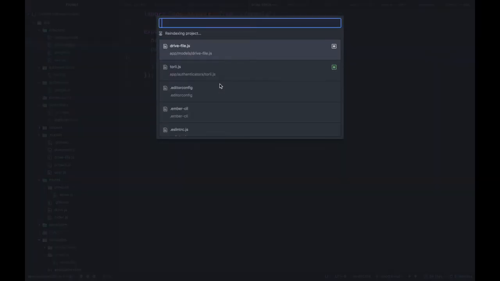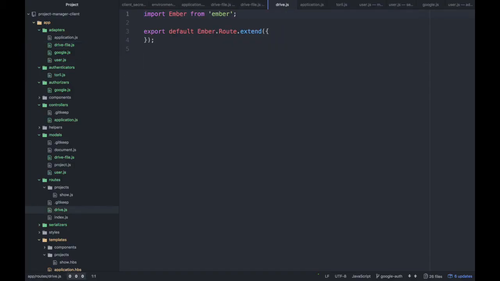So let's go to the route for that. And we're going to have a model hook here. And this is we're going to return this.store, so the Ember Data store, findAll drive-file. Simple as that.